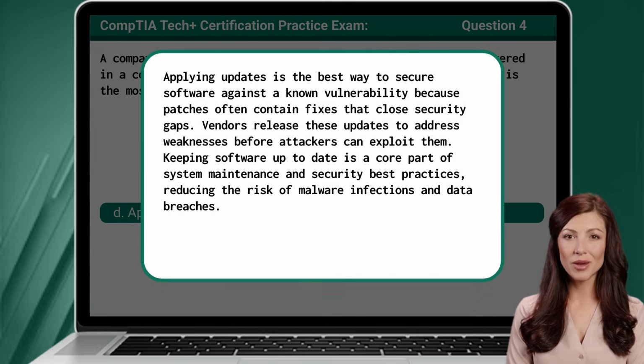Applying updates is the best way to secure software against a known vulnerability because patches often contain fixes that close security gaps. Vendors release these updates to address weaknesses before attackers can exploit them. Keeping software up to date is a core part of system maintenance and security best practices, reducing the risk of malware infections and data breaches.